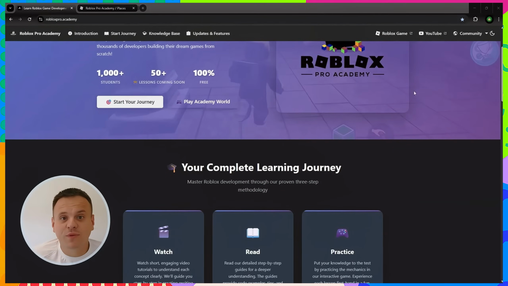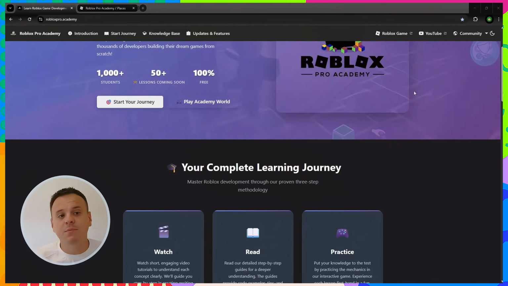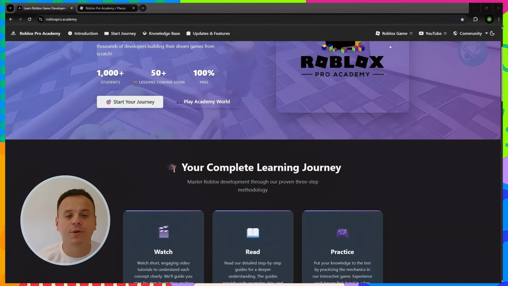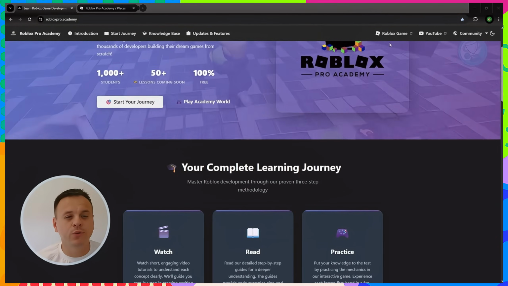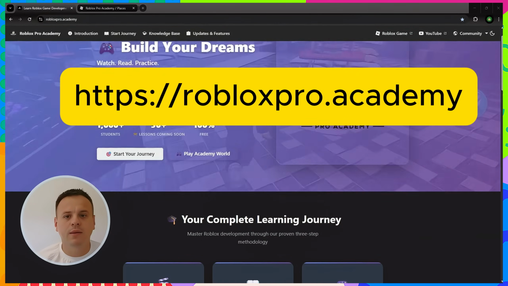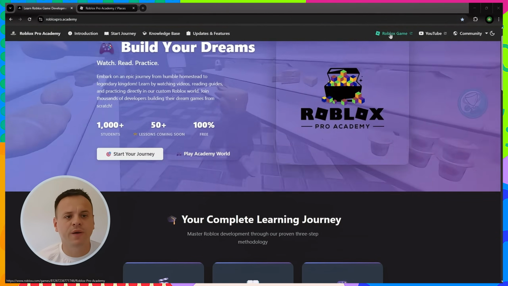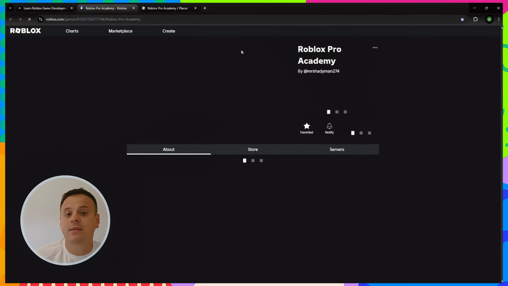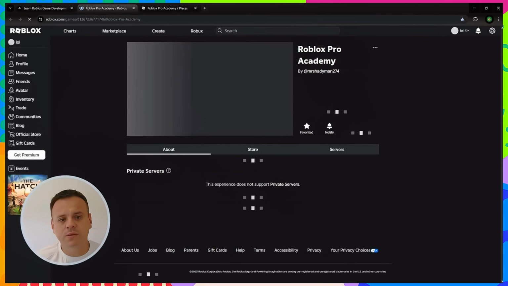Okay, now let's move to the second, the most interesting part, where I'm going to demonstrate how you can generate the object inside your games. In our Roblox Pro Academy, we have a virtual world where I prepare mini games you can join and see how it works. So to do that, you need to go to robloxpro.academy, and here on the home page in the top sidebar you see Roblox game link. You need to click on it, and now you'll be redirected to Roblox.